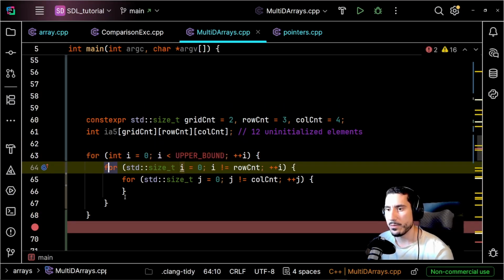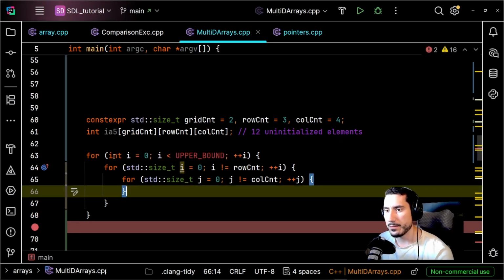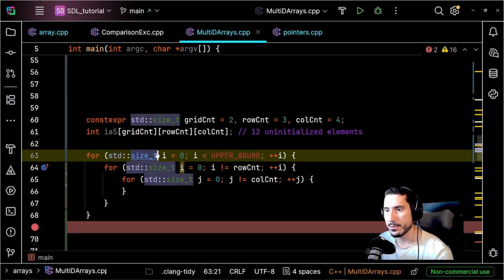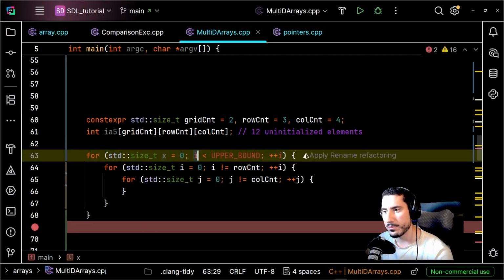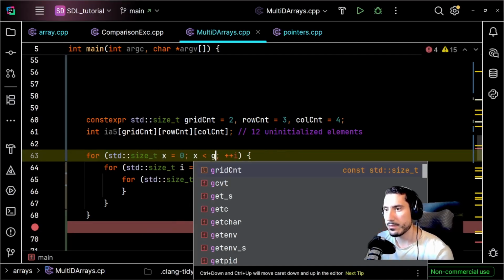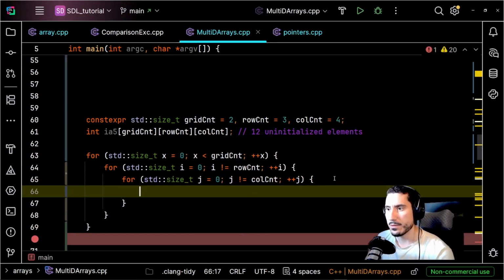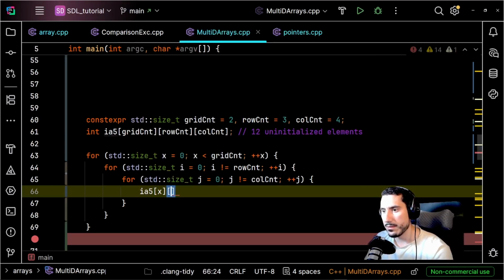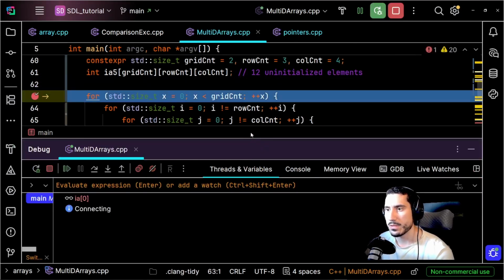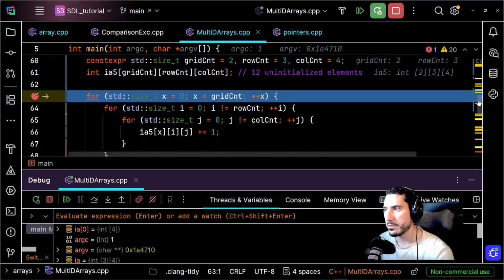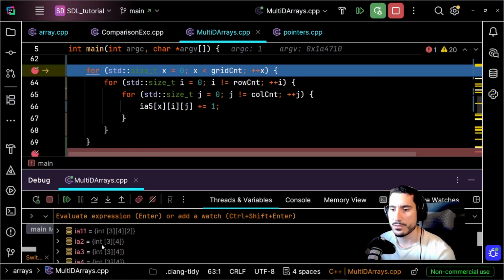So now we have 3 for loops, and we start from i. We change the type to size_t, and change the variable name to x, and we change that to grid count, and we increment x. And now in the deepest one, which is the column count, we are going to access these elements. So ia[x][i][j], then we can increment 1. And now it's the same process as a 2-dimensional array, with just 1 extra dimension.